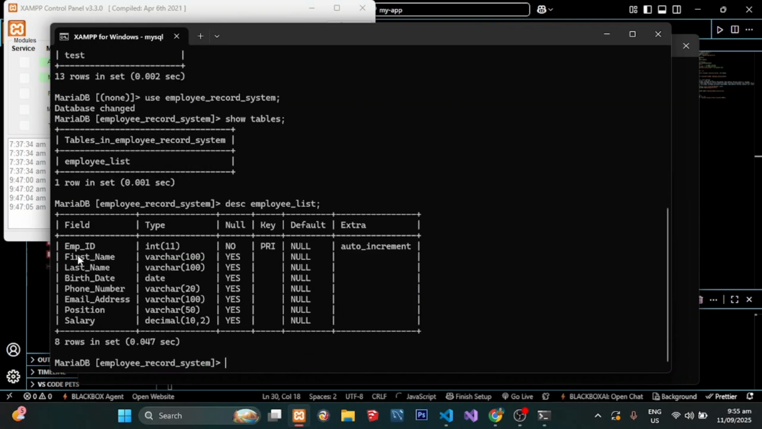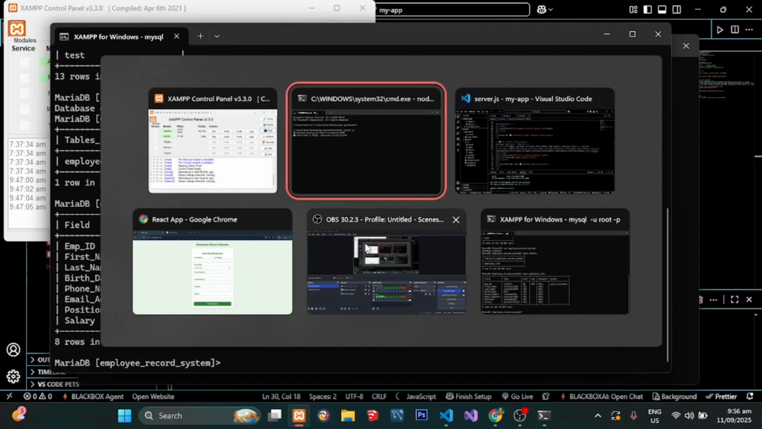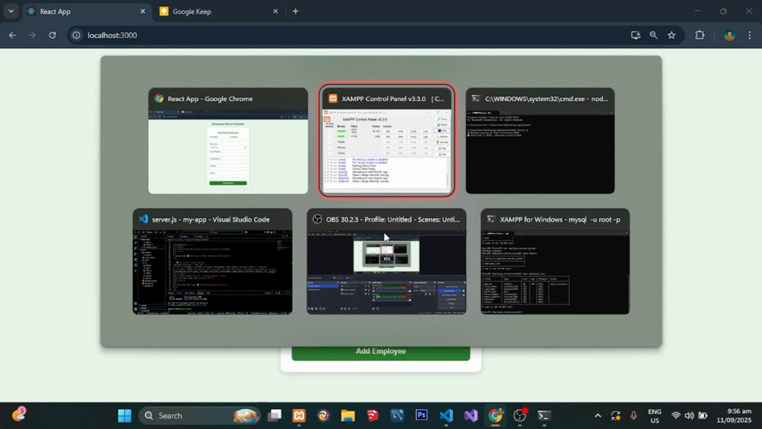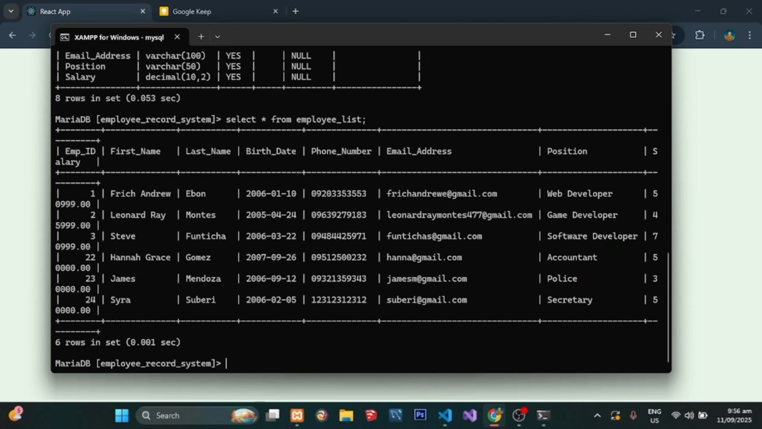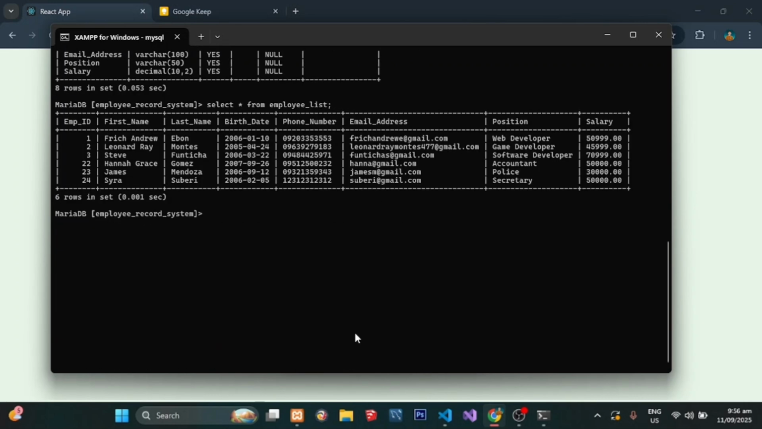So the columns in my table are employee ID, first name, last name, birthday, phone number, email address, position, and the salary. So this structure matches the data that I'm sending from my React form. Now let's view the values stored in my table. Let's command select all from employee_list and semicolon, enter. And these are the stored data, or my current data, in my table.